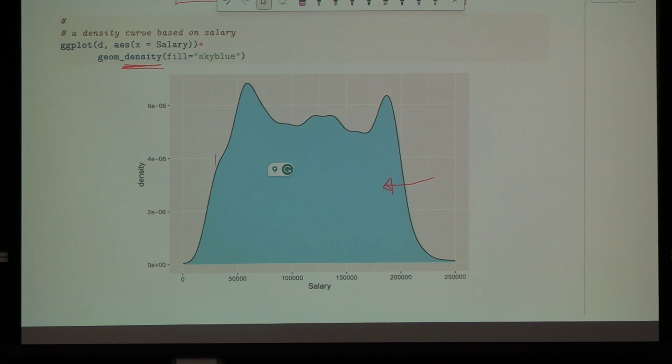Let's see if this is the distribution for all other categories. For example, I know there was male and female. Is it the same distribution for male and female? There was seniority there. There was education level there. So let's try to break this thing up into different categories now.